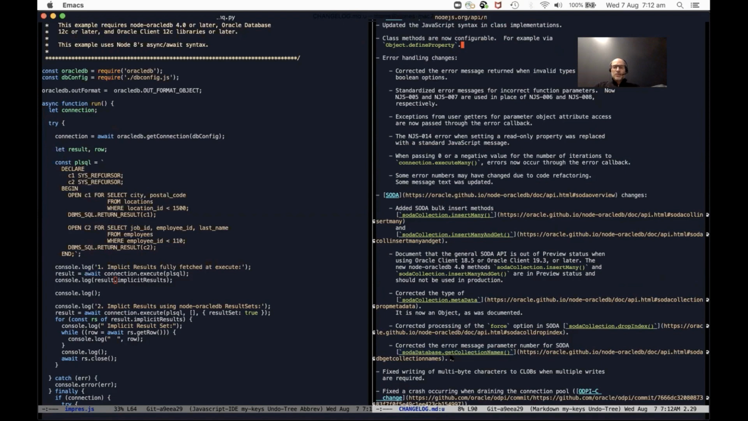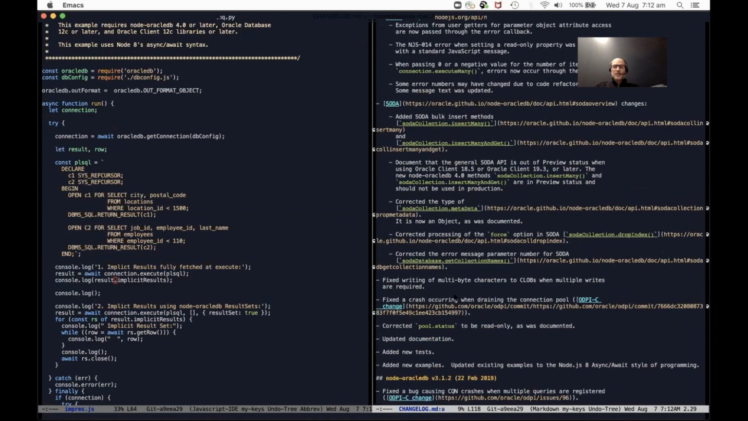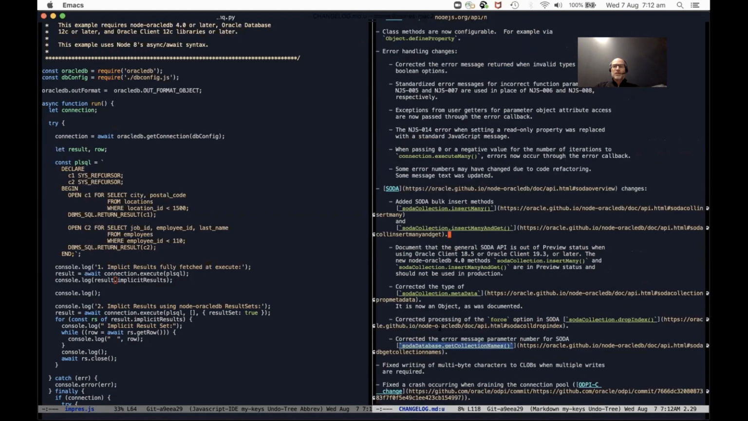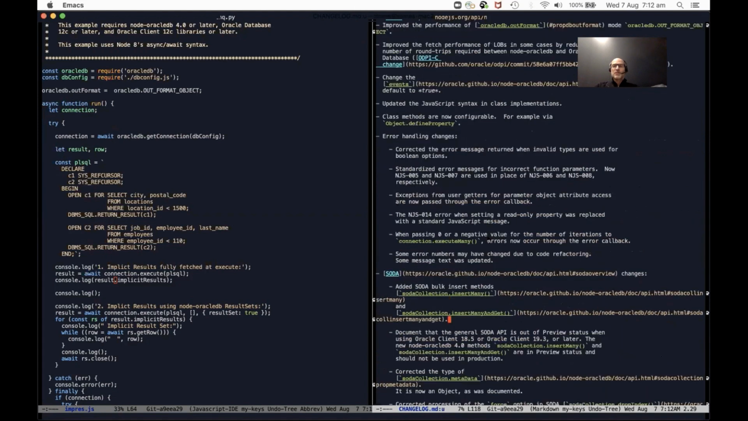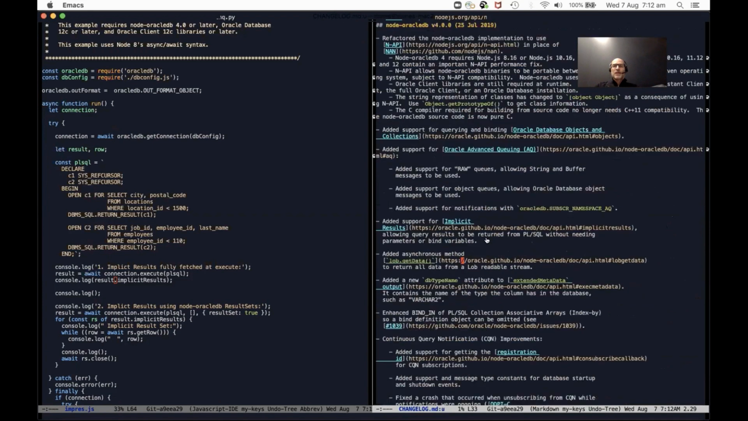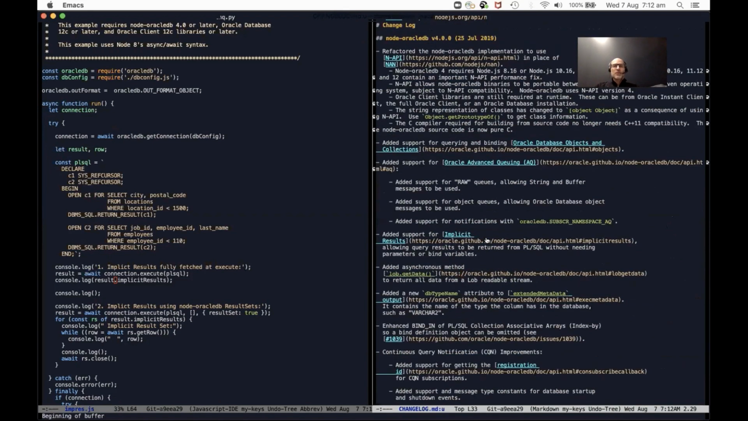And some more tweaks and bug fixes, new tests, new examples, and things like that. So overall, not a lot of bug fixes, which is really good because that means we don't have a lot of bugs. I'm pleased to see that. And that's it for the rundown. A big release, took a long time. It really rounds out the database feature set that we have here in Node-oracledb, making it a great driver to use. And I hope you enjoy it.